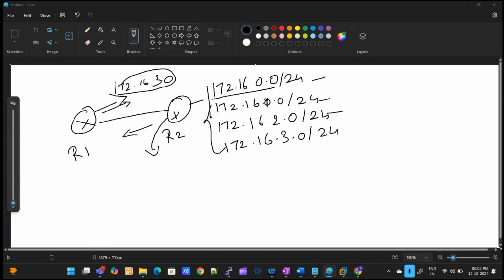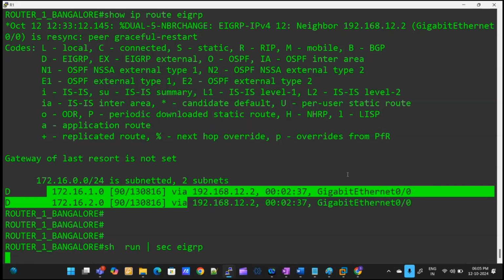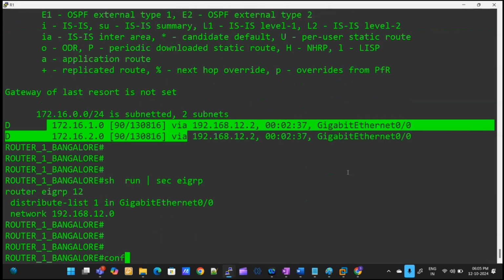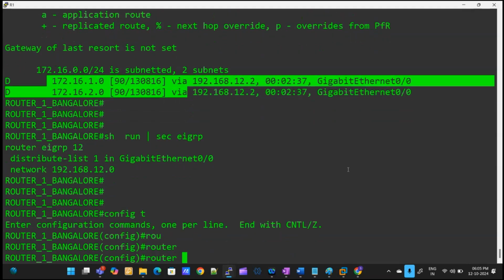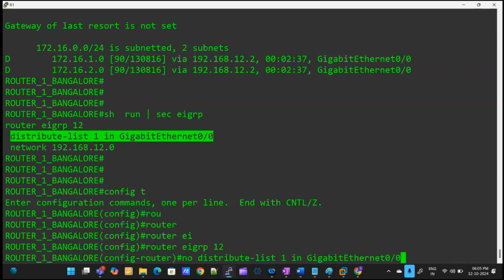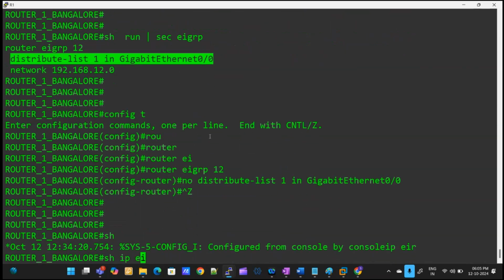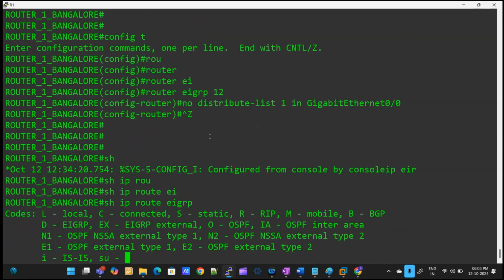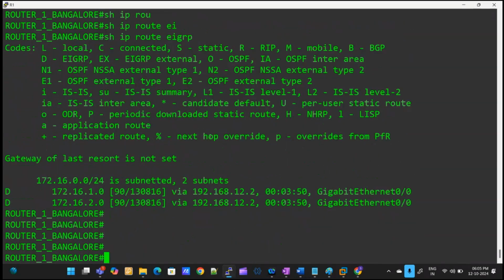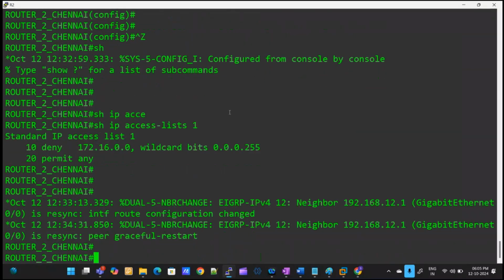Let me remove that restriction. In Router 1, I'm removing the restriction. Show run section EIGRP. Config T, router EIGRP 12, no distribution list, I'm removing it. Let us do show IP route EIGRP. Now I will receive 1, 2, 3. 0 I will not receive. Why? Because 0 has been restricted in R2.